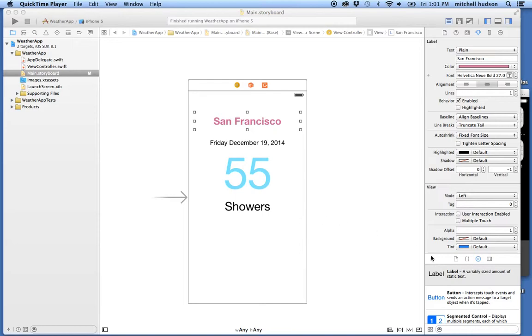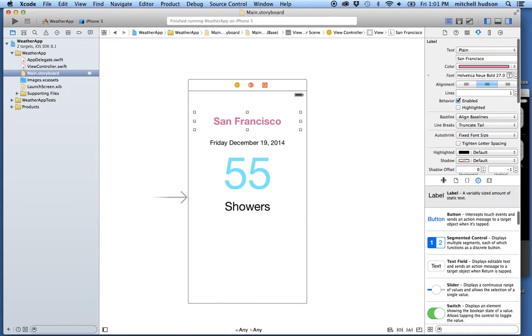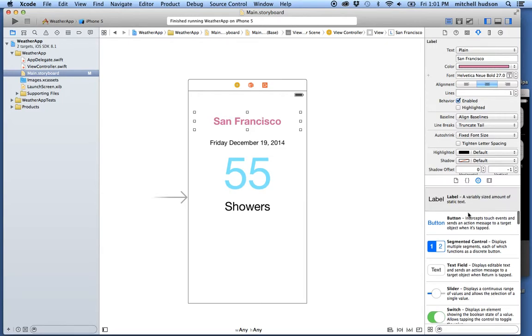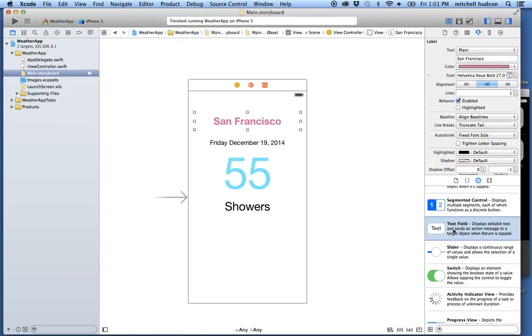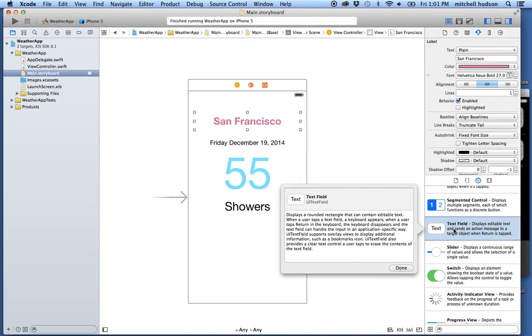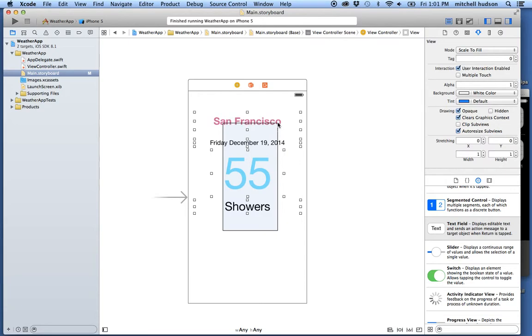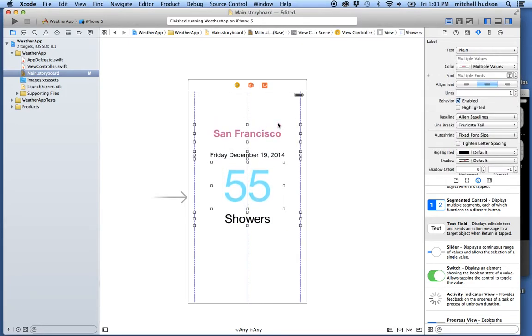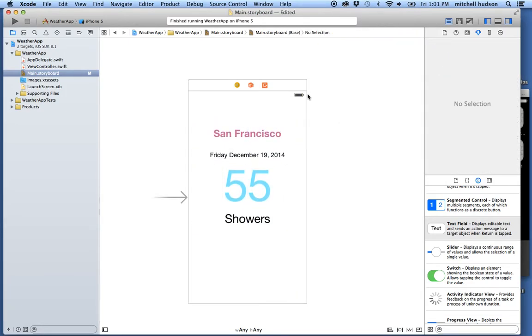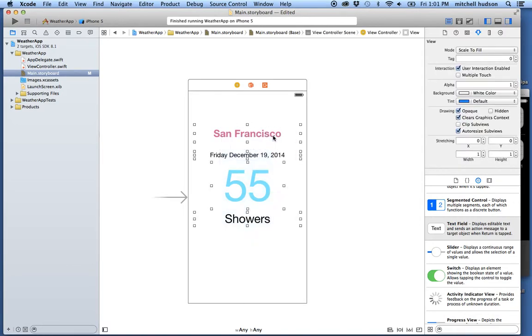And the text field is another UI element that we can get off the object palette down here at the bottom on the right side. The text field allows you to insert editable text. So it's sort of an input field. You could use it for forms and other elements. Imagine here that we want to input a city or a location name and then generate the weather from that information.